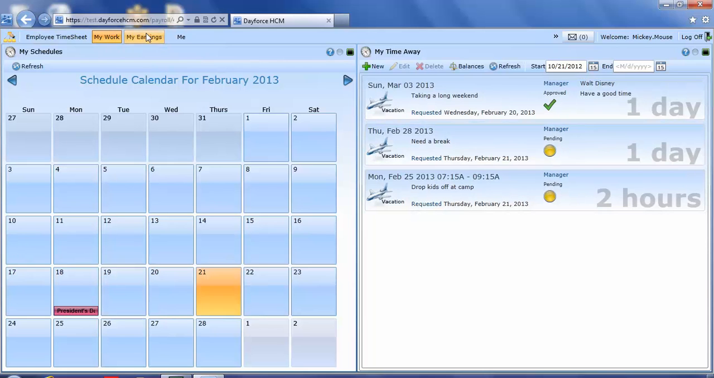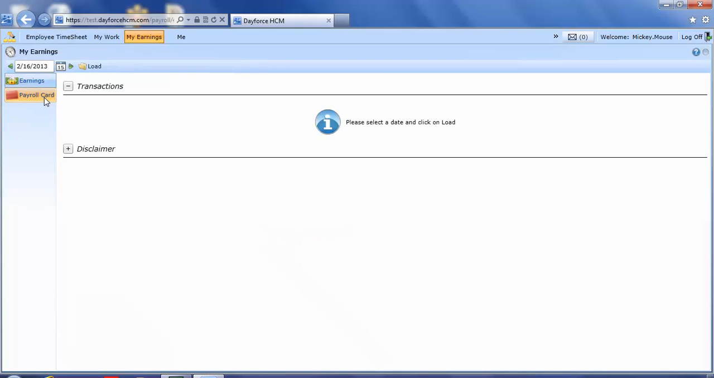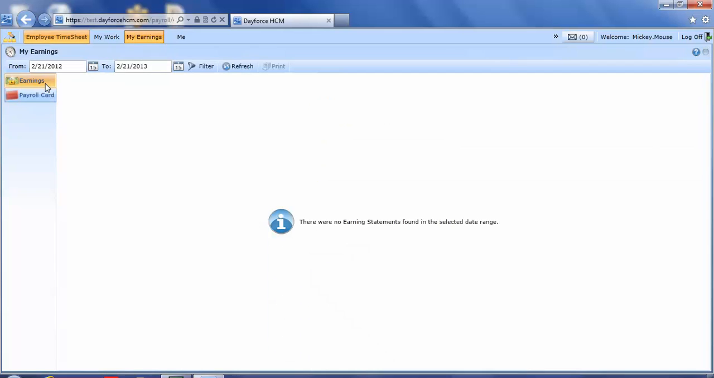Another thing you can do while in your employee portal is actually look at your pay statements. Right now, there are not any earning statements in this particular employee's portal. They have not been paid yet, but simply select the date that you are interested in looking at and click on earnings, and your earning statements would be available to you.